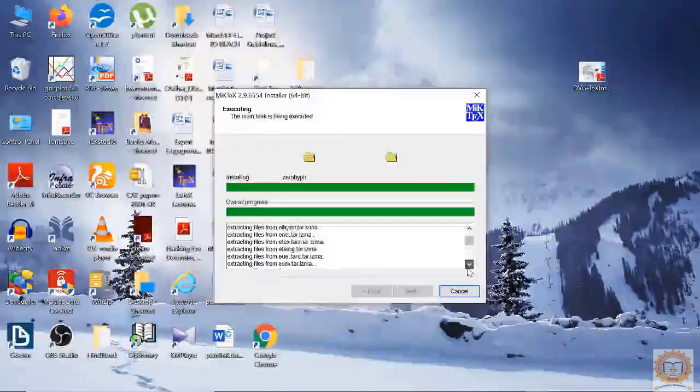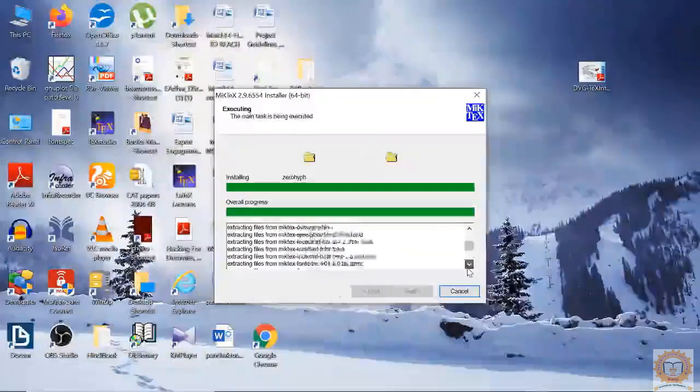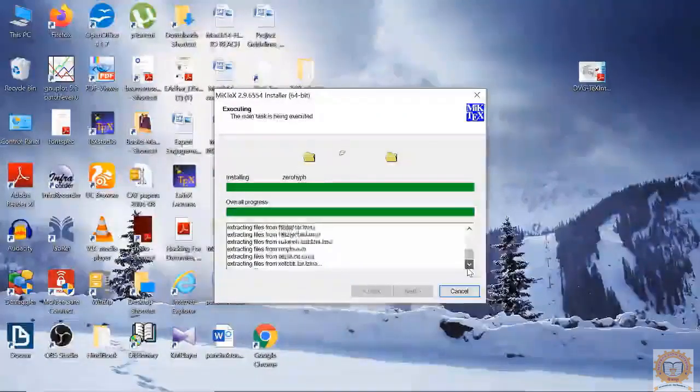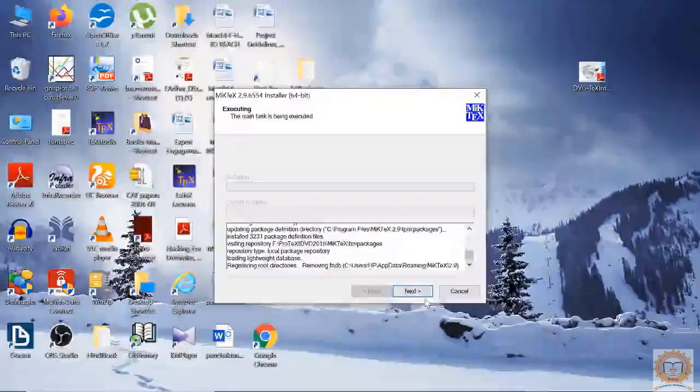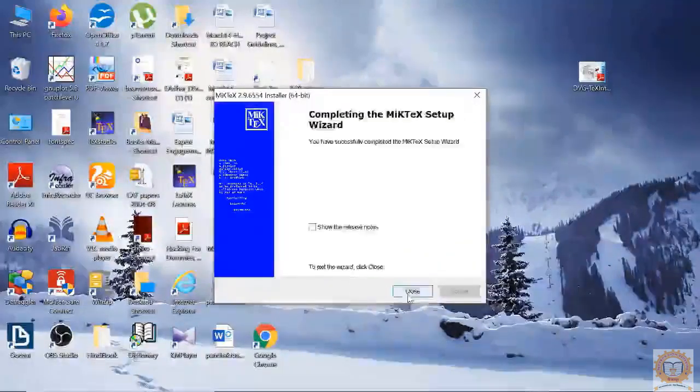See, these are the packages, or the files, that were installed in our system. Say 240 packages are installed when you install the basic system only. Okay. Now our install is complete. Go next. Show the release notes if you want. There is no need. Just close it.